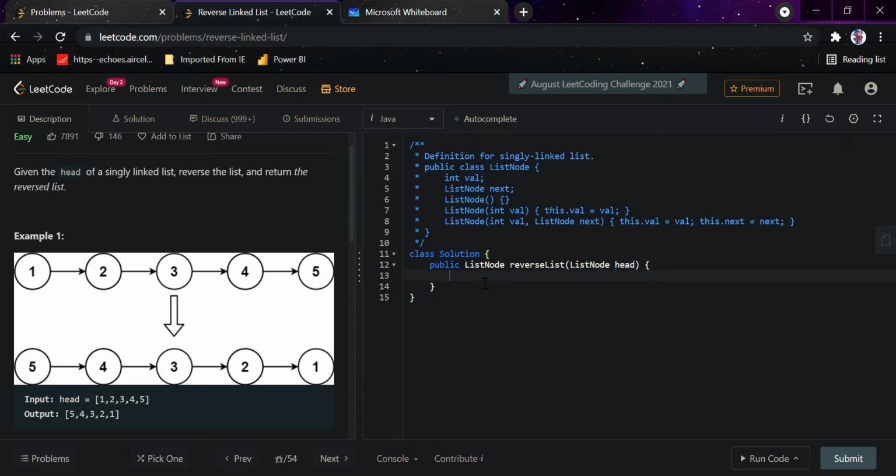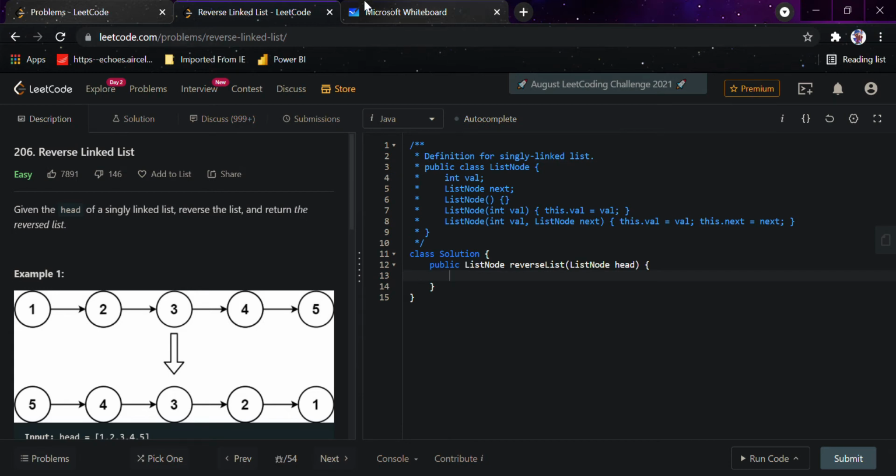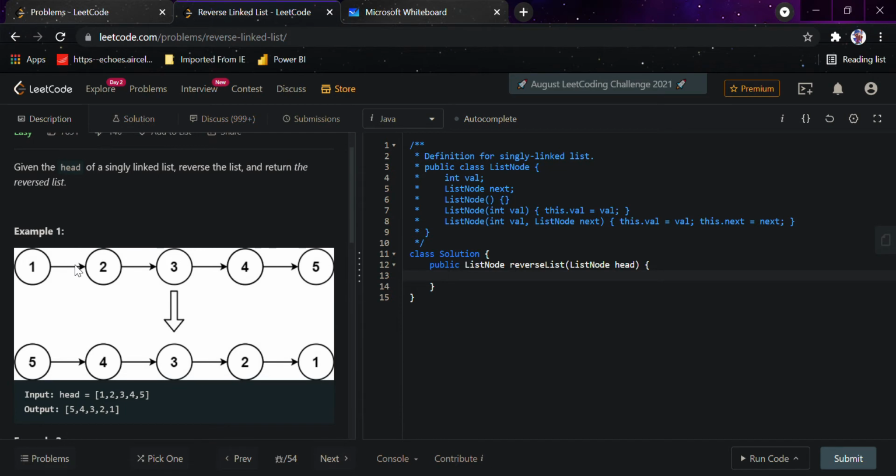So hi guys, today we would be starting off with this question, that is reverse linked list. In this question we have to basically reverse the linked list. We have been given the head of the linked list and we have to reverse the whole list. So here you can see the linked list is as following: 1 2 3 4 5, and we have to reverse the pointers, pointing 5 4 3 2 1.